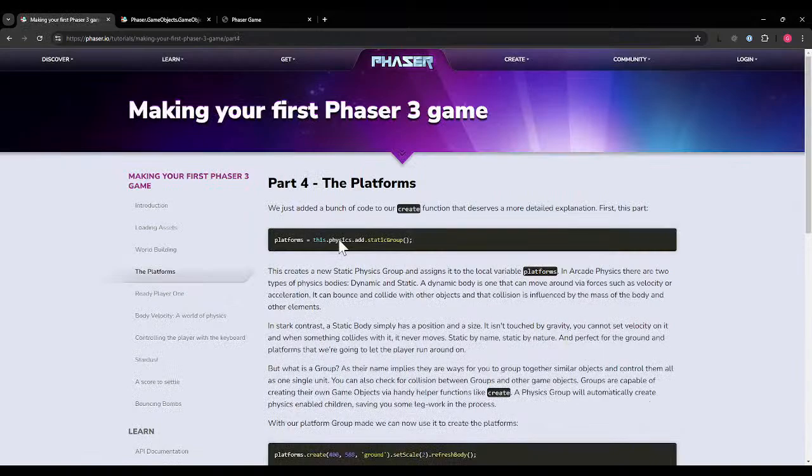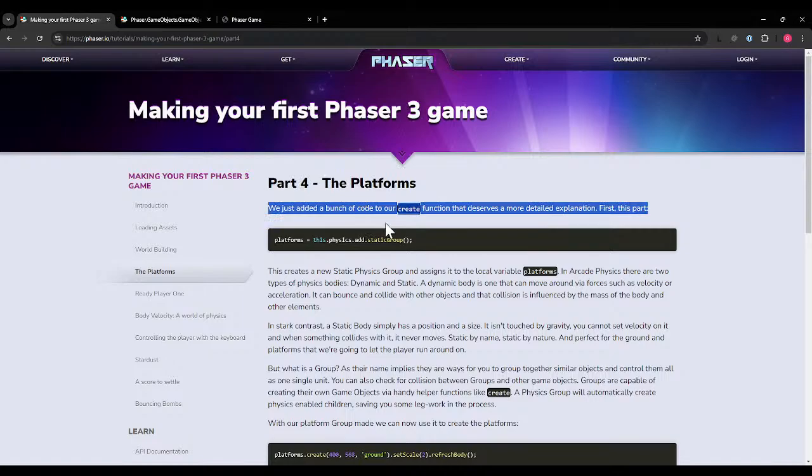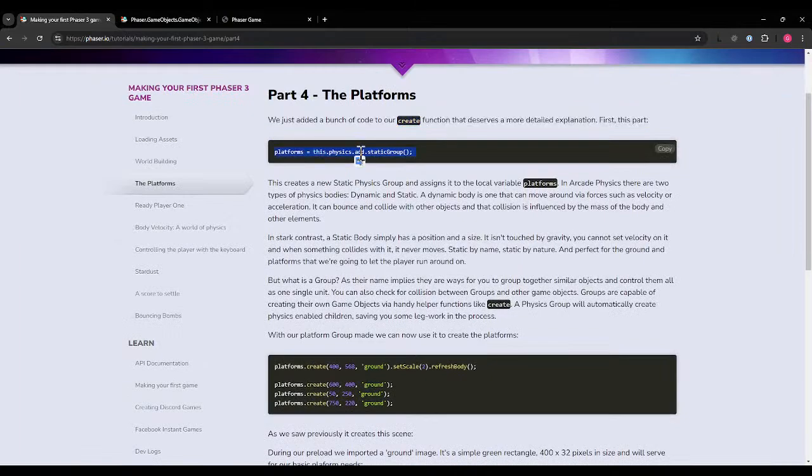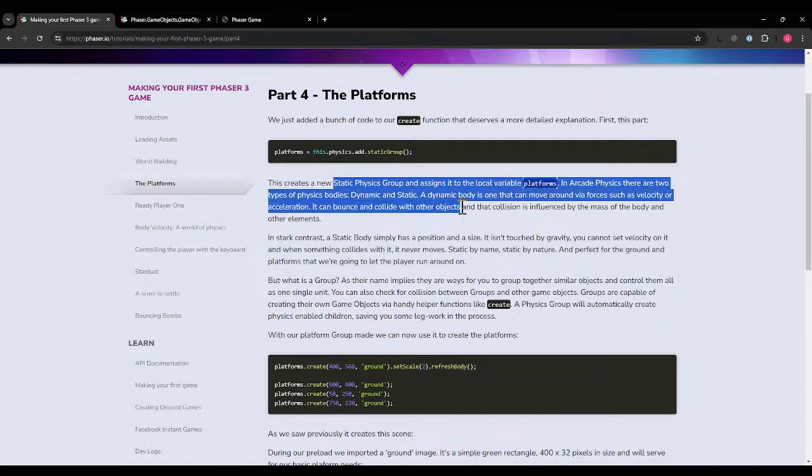And so now we're moving into part 4, which is the platforms. It even tells you we just added a bunch of code to our create function, and it's telling you about this code. Let's go over the code. The platforms equals this dot physics dot add static group. So this creates a new static physics group and assigns it to the local variable platforms.